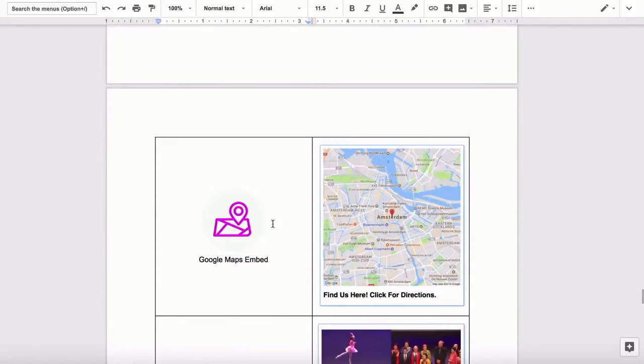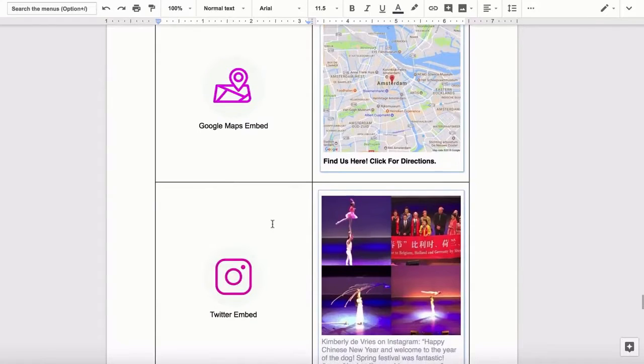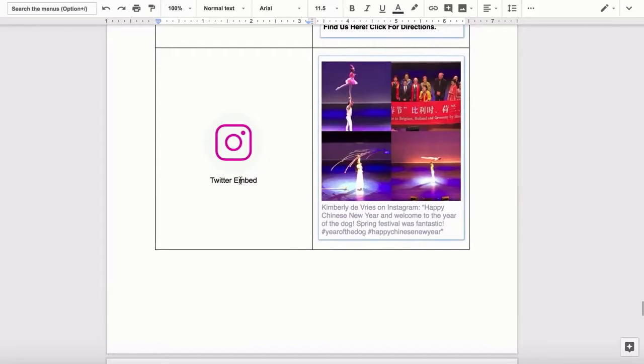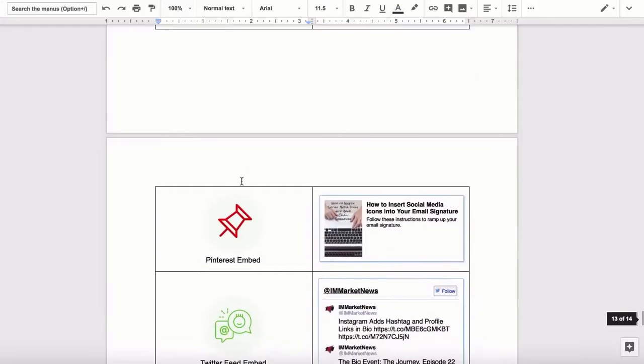Here's the Google Maps embedding, so you can see what that looks like. This would actually be the Google map that shows up inside the email. And then here's a Twitter embed. So this is a post that I'd posted on Twitter. You can embed that right in your email.